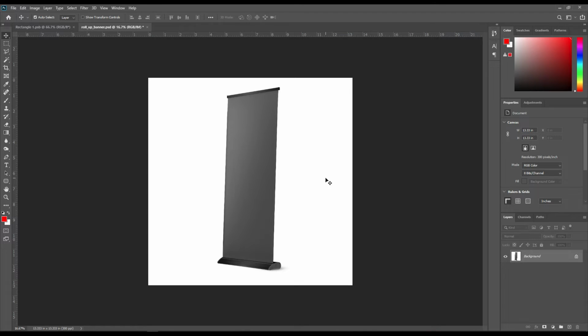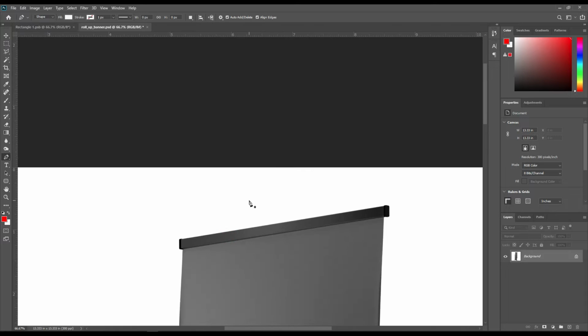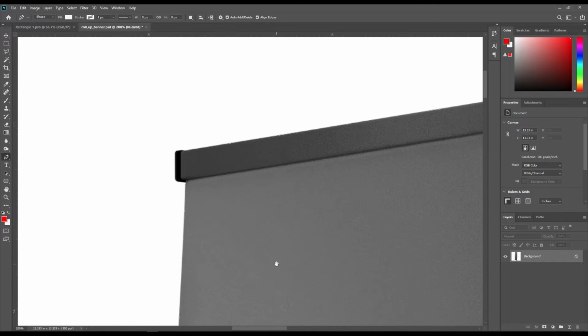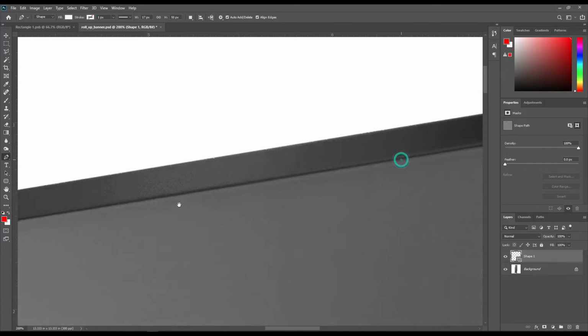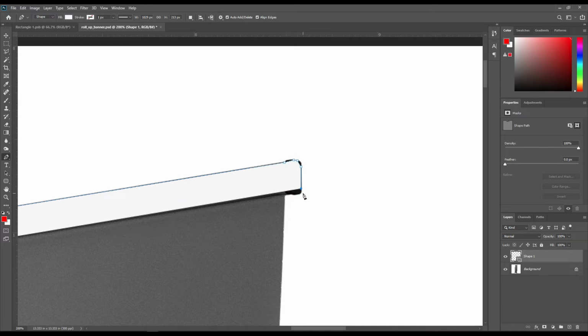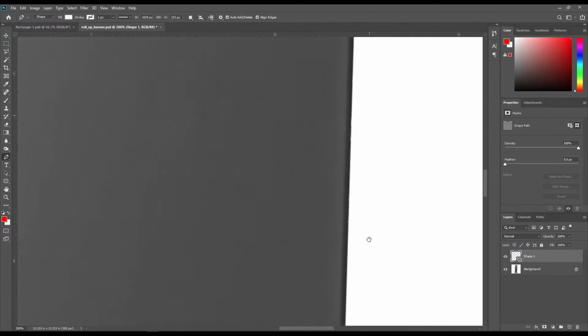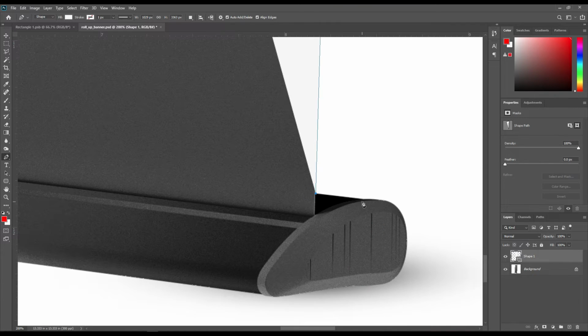So let's get started. As you have followed our previous mockup videos, we are going to use the pen tool for selection. It will help us to separate the mockup from the background. This is a free mockup, you can use it anywhere you want. Just tap from the corner.